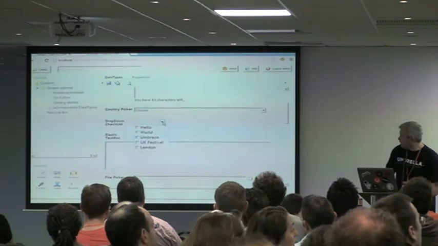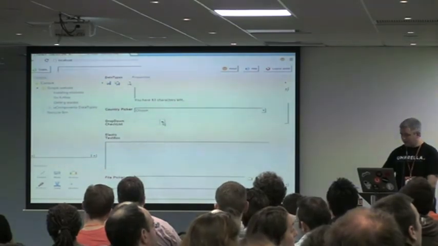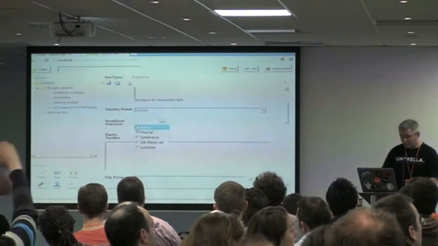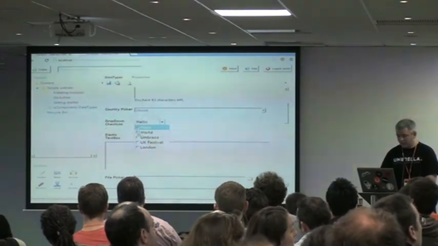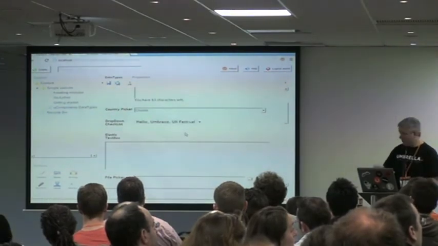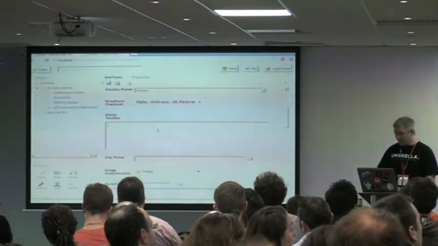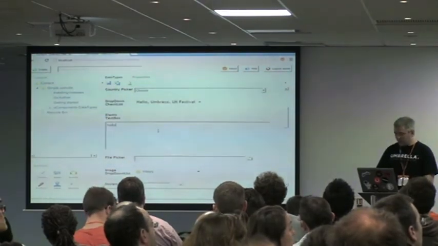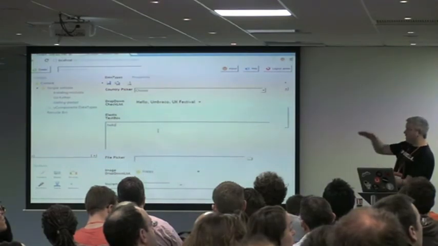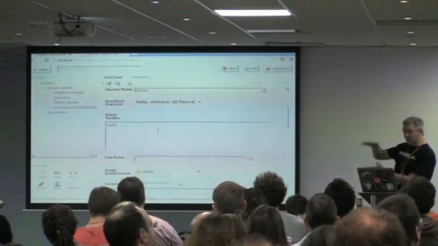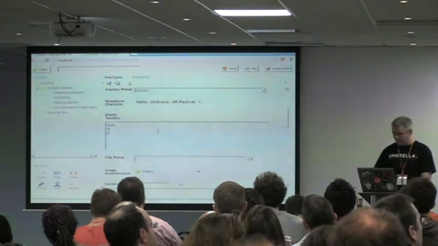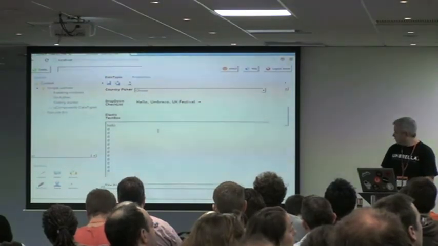Another one is a drop-down checklist. So you get a drop-down list, but then you can also select items from there. So if I select hello, Umbraco UK Festival, we have that. Another one is elastic text box. So if you start typing and you wanted it to expand and to give you more room, it will auto expand as you go down.